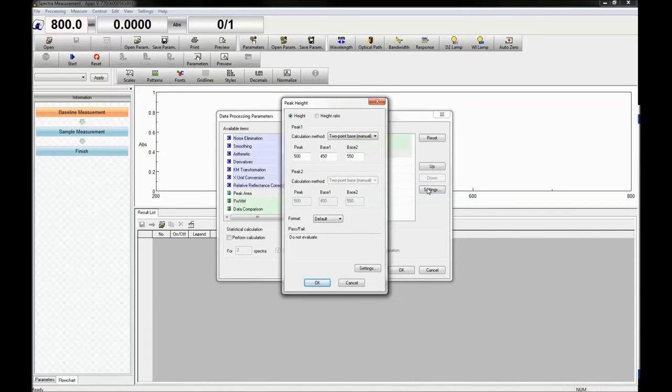Peak height calculates the height of a single peak or the ratio of the heights of two different peaks. 4 calculation methods are available and the peak wavelengths can be specified. If the peak height ratio option is selected, the second peak information must be specified as well.